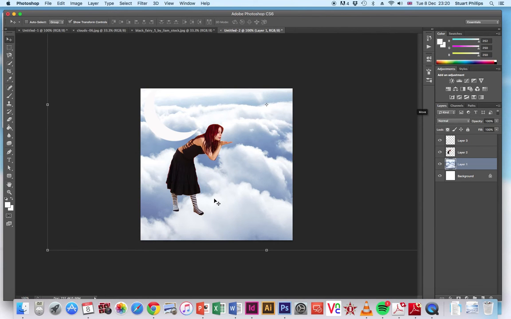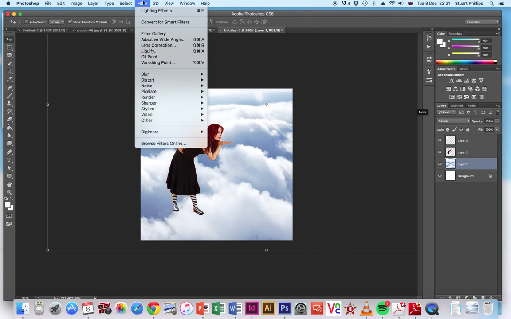And now what we want to do is have a little look at getting a bit of a lighting feature on there. So on your clouds layer, select layer 1. You want to go to filter and render, and in there you've got lighting effects.